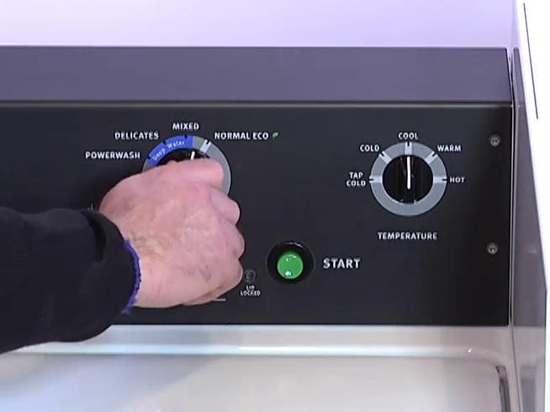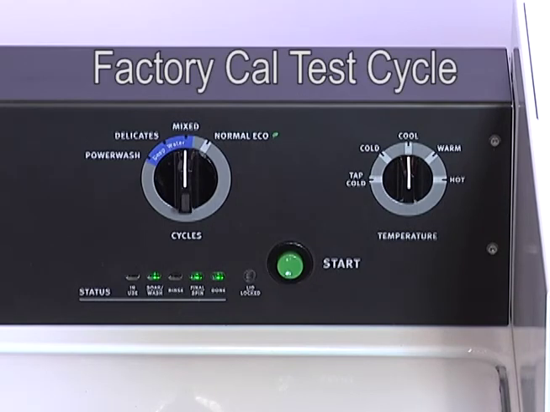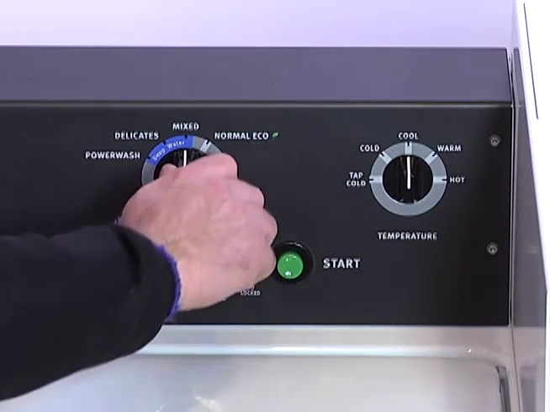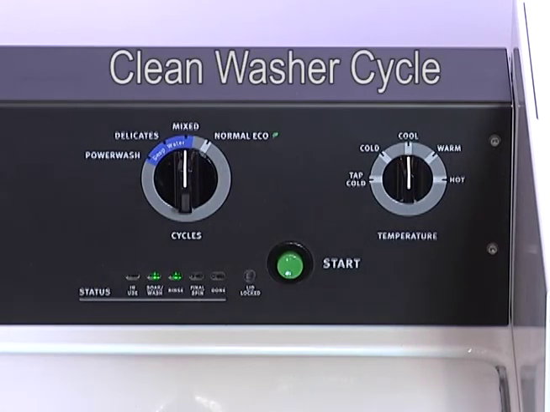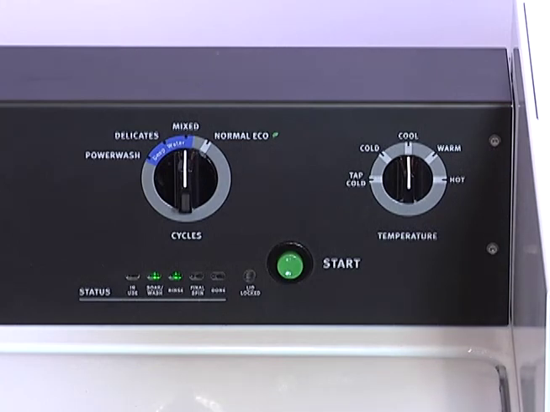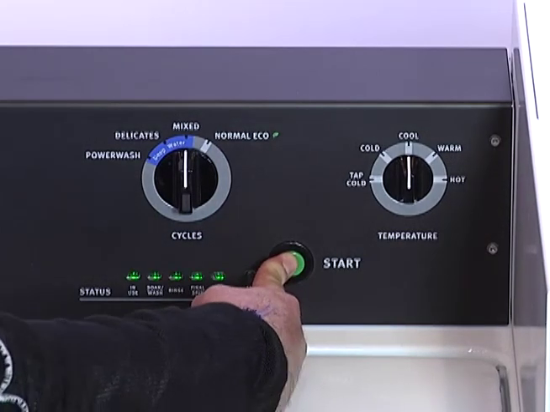Toggle the cycle selector switch back and forth an 11th time. This setting is not used. Toggle the cycle selector switch back and forth a 12th time. This setting is the washer clean cycle. Use with fresh products to clean out the washer. That is the last cycle in Service Diagnostics. Press and hold the Start button for 3 to 5 seconds to exit.